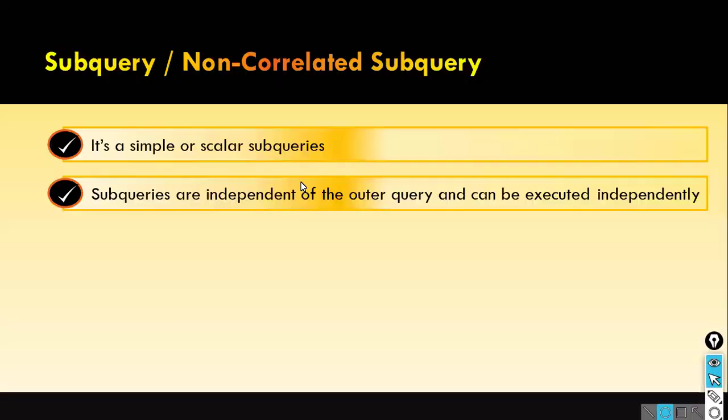For example, in the case of subquery, some people call it subquery or non-correlated subquery. If somebody says subquery, that means it's non-correlated subquery. Again, you can check with them: is that a correlated subquery? They say no, no, no. Then it is nothing but the plain subquery. The subqueries are nothing but the simple scalar subqueries. The subqueries are independent of your outer query and can be executed independently.